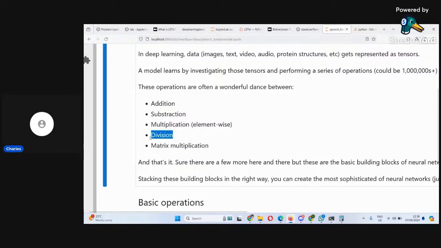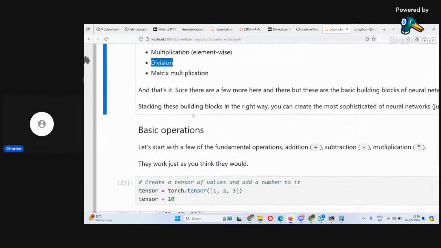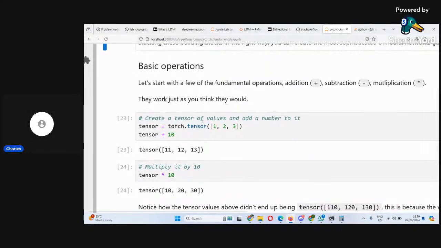division on tensors. Now the division in this case would be a division of a multidimensional tensor by a scalar value, because division will involve element-wise division. We'll see that in a moment. We can also do multiplication of tensors. So let's start.